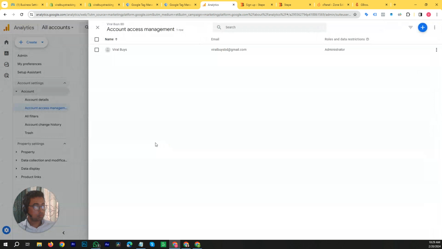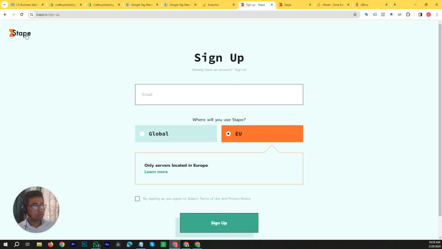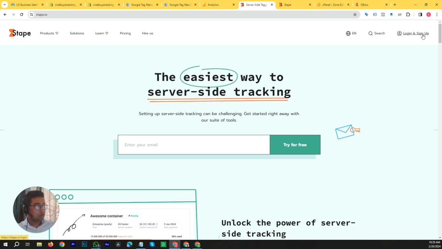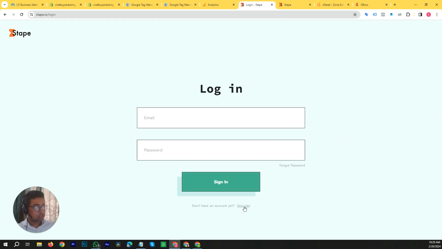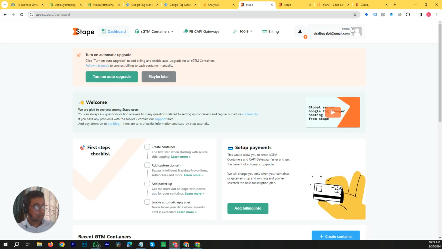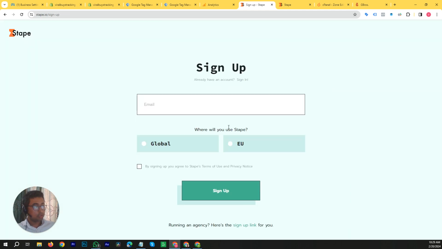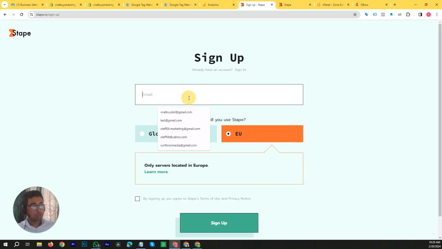Okay, now in Stape.io, click on login and sign up. Let me sign out here. Okay, go to sign up. As you are in the European Union, you can just click on EU, put in an email. This is an email you would have to provide. Press sign up and put in a password. Then kindly provide me with the email and password.